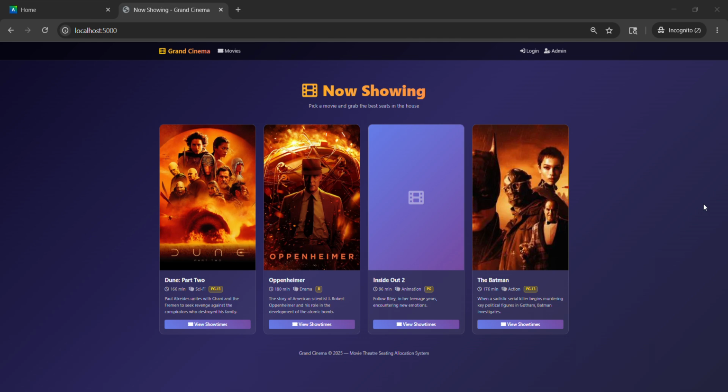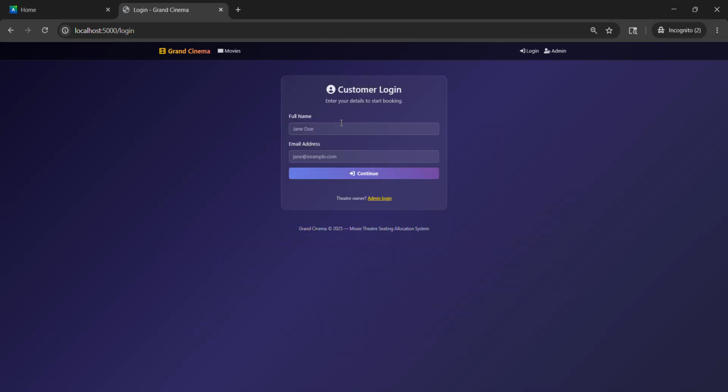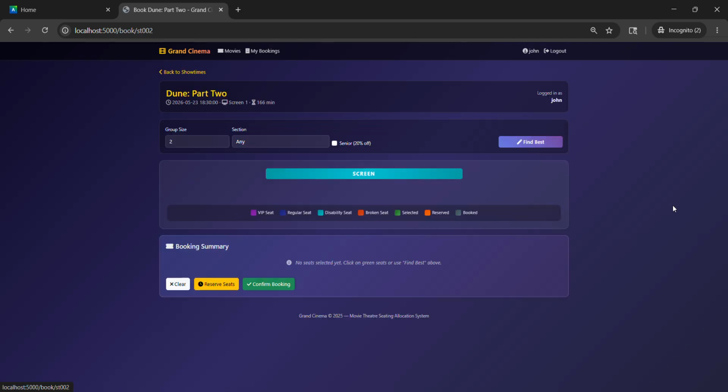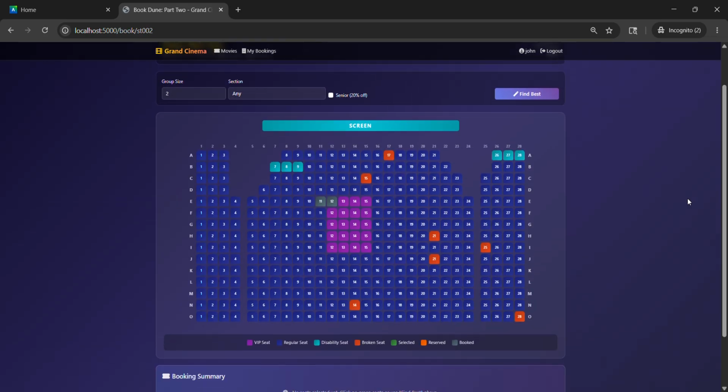To start with, let me log in as a user. So once I log in, I need to select a movie and then a showtime. So this screen shows the layout of my cinema seat booking system that I have developed.